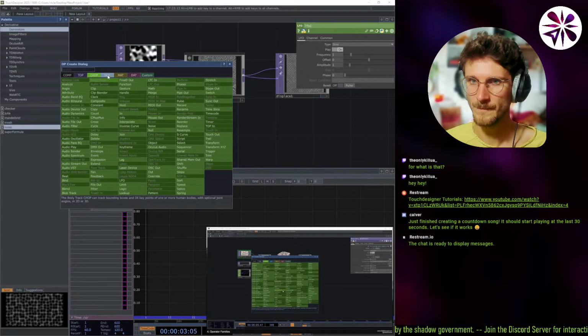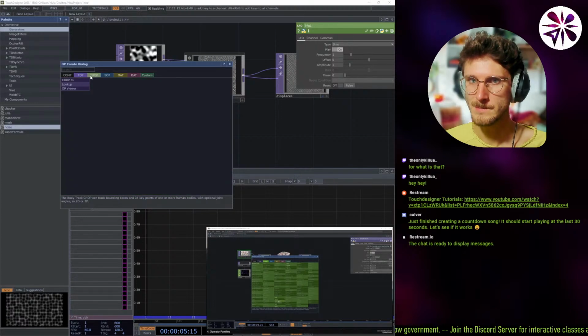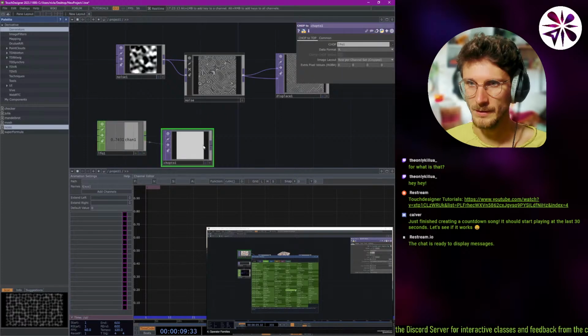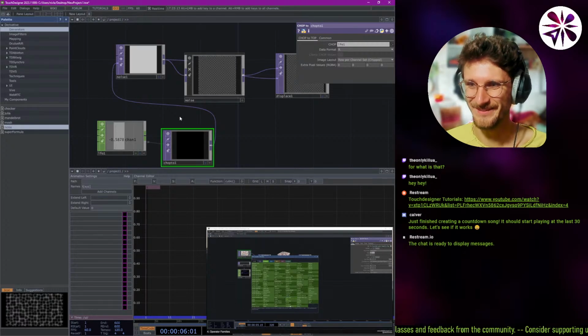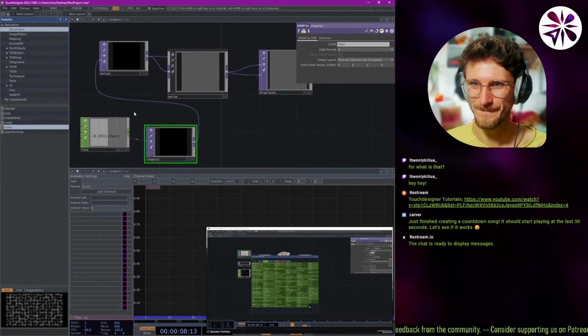You can input a Kinect, a Leap Motion, and other devices that use channel data, the kind of output like positions and numbers. So all of that is mostly going to CHOPs. Something is happening. We'll talk about that in a second.